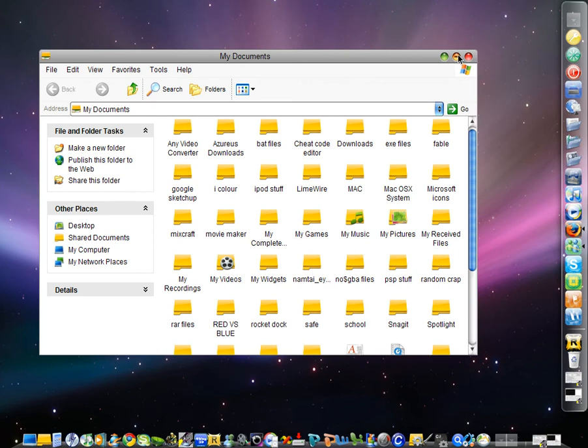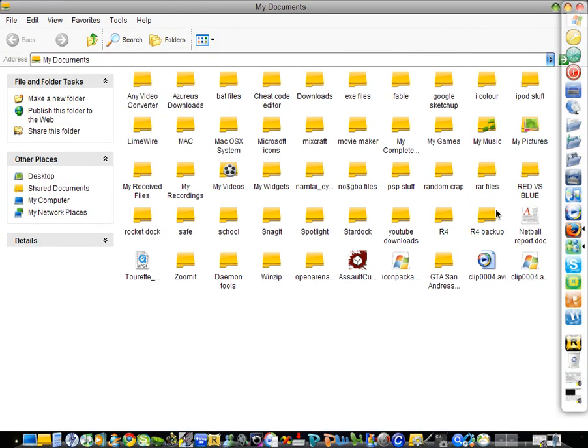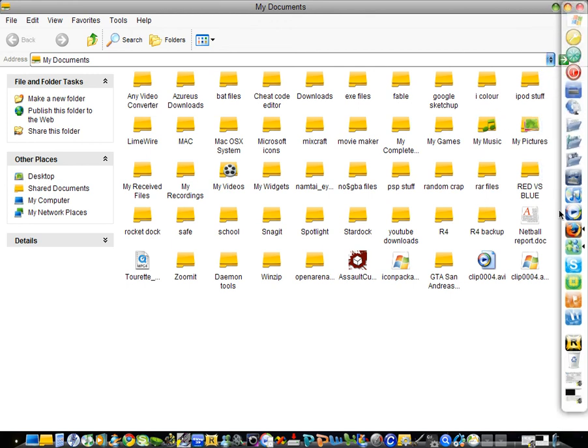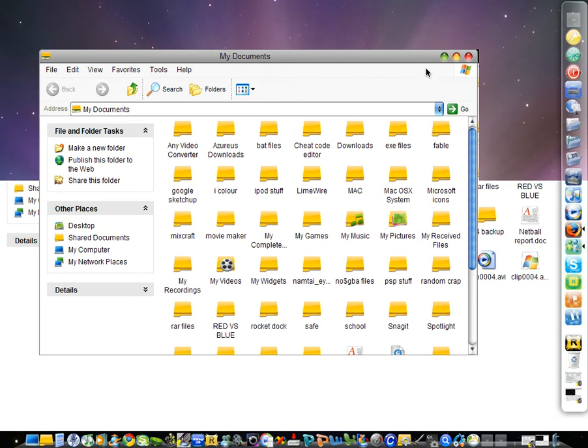Okay, and then I maximize it. See how it goes over Rocket Dock? I mean under Rocket Dock? And there is a feature on Object Dock where you can keep the sides of your dock, so you can see it like on a Mac, and that's a really, really helpful feature that you'd want in your dock.